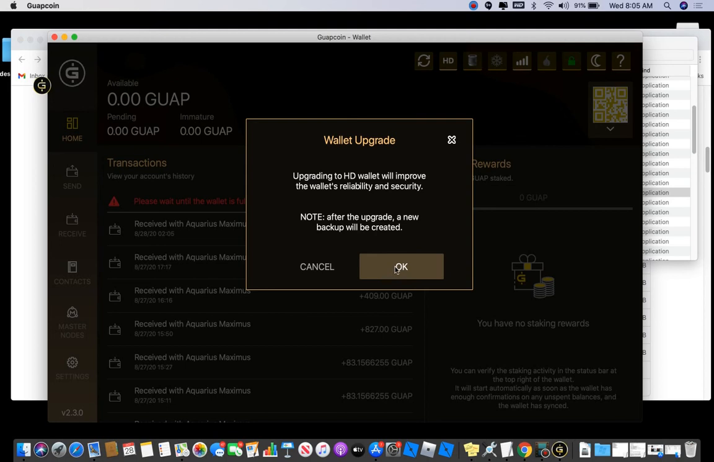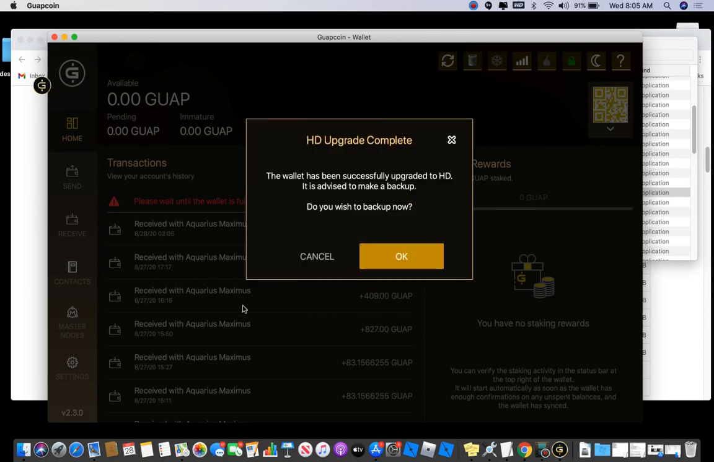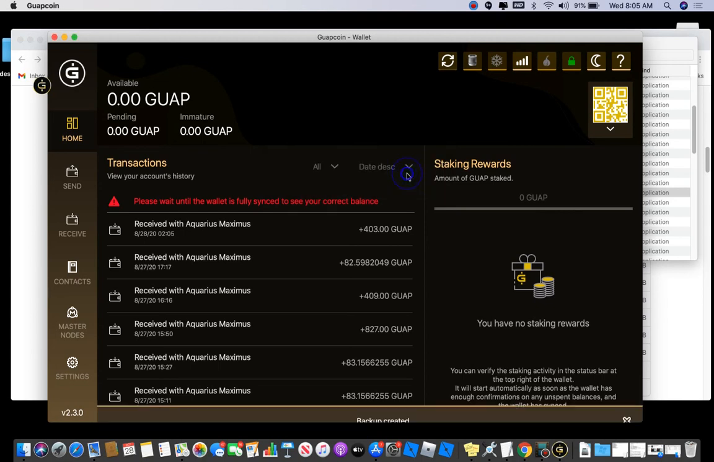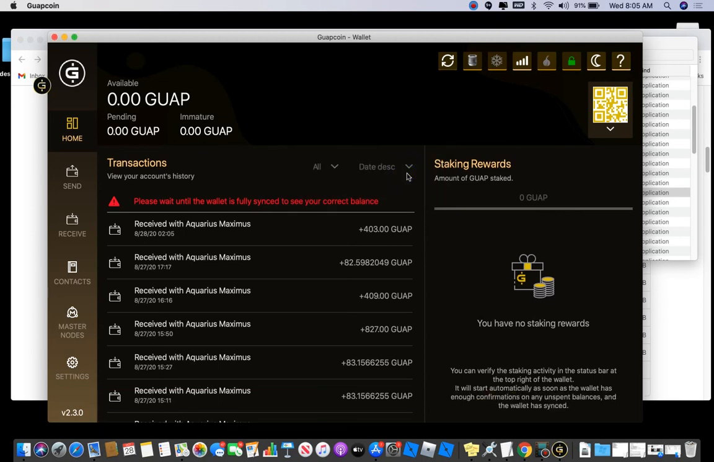I'm going to click OK. It's only going to do that if your wallet is from like 2.0 on, then it's going to do that. So I'm going to click OK, and then it asks me, do I want to back up? So I say, here's another backup, yet another backup, and I'm going to click save. Okay, so it created a backup. And if you look down here, now it says 2.3.0, right?